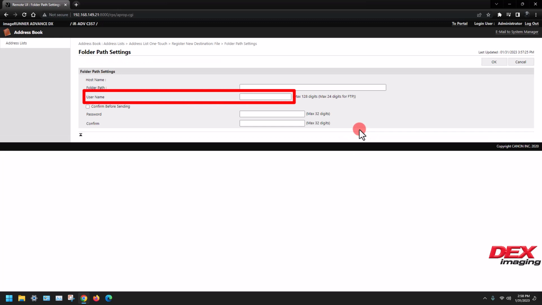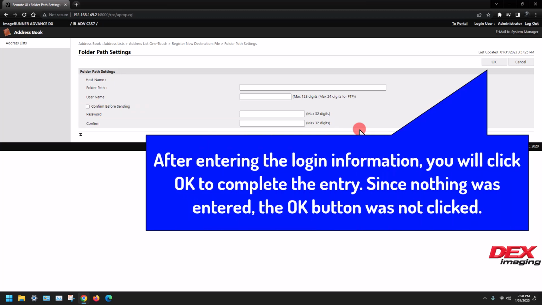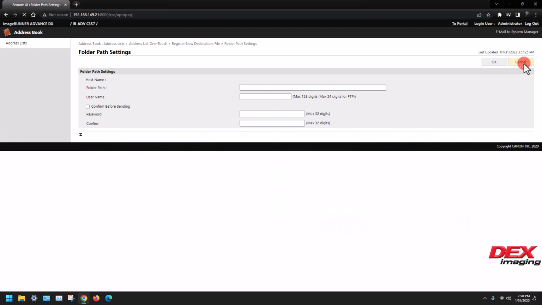Next, click Settings, enter the admin username. Make sure not to check the box next to confirm before sending, then the password, and again to confirm it. After entering the login information, you will click OK to complete the entry. Since nothing was entered, the OK button was not clicked.